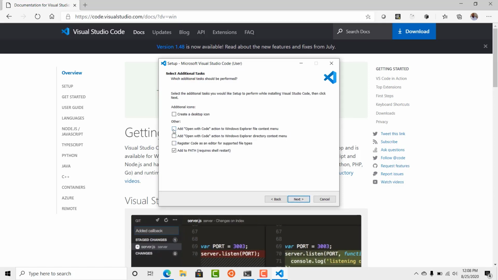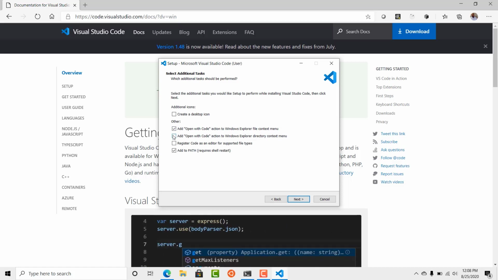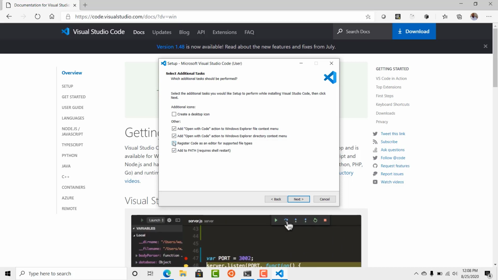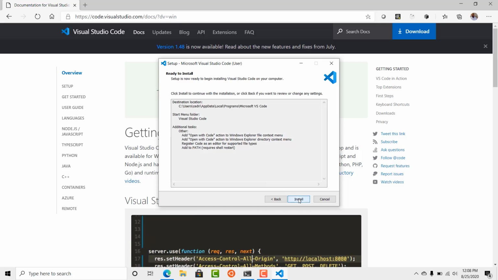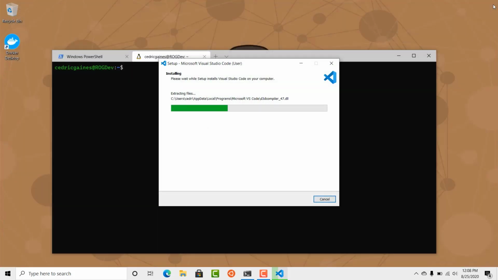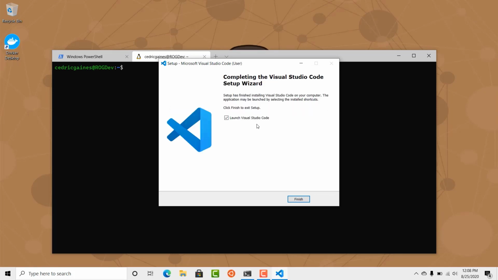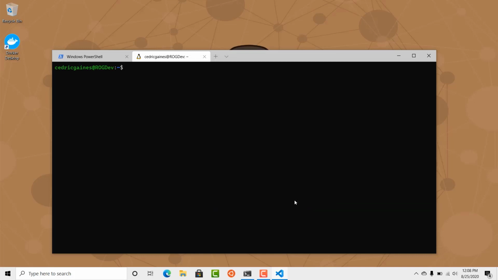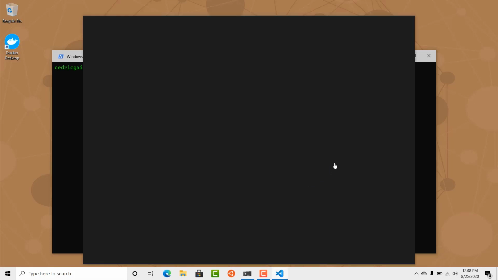What I do add, though, are these options here so I can open it from the context menu from the Explorer, and I can also register Code as an editor for supported files. So I'm just going to go ahead and hit next, install, and give that a second to fully install. And once it's finished, your environment will be pretty much set up. Then you go ahead and launch it. Hit finish, and it'll come up.